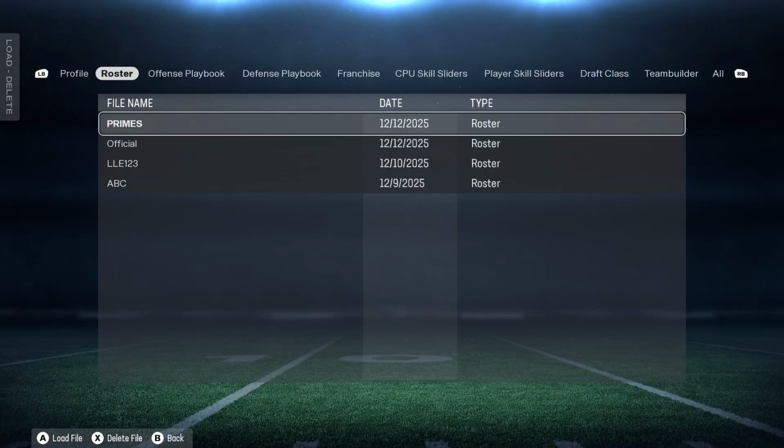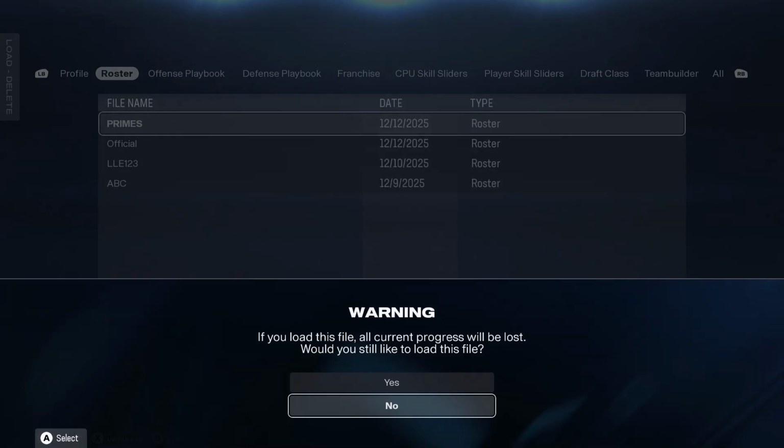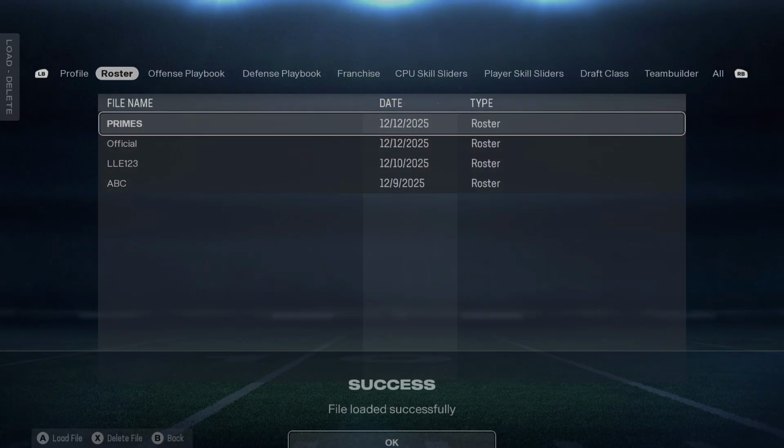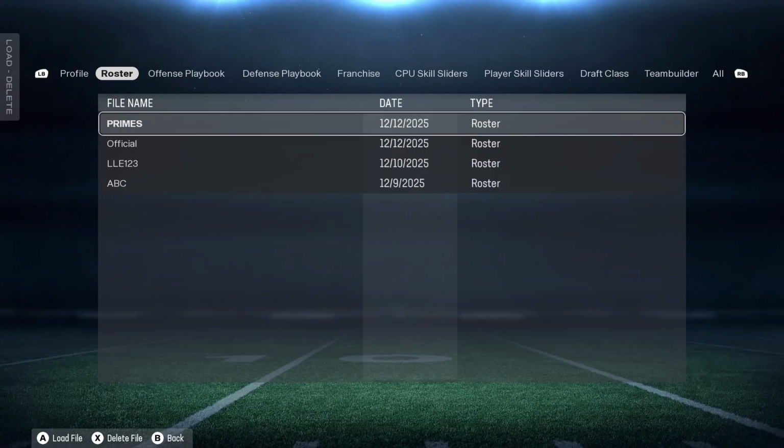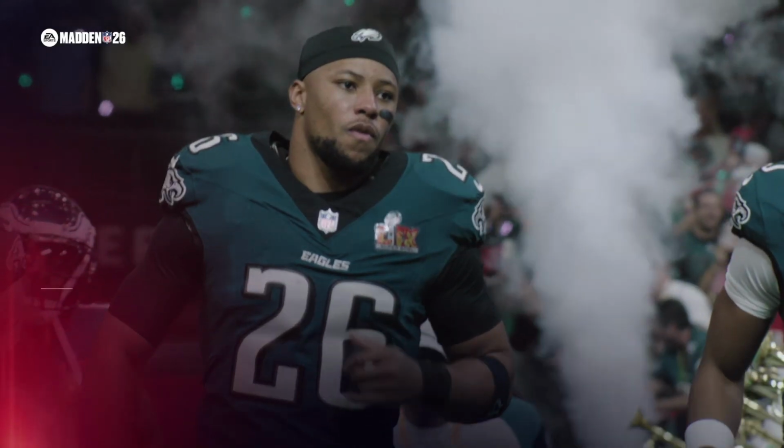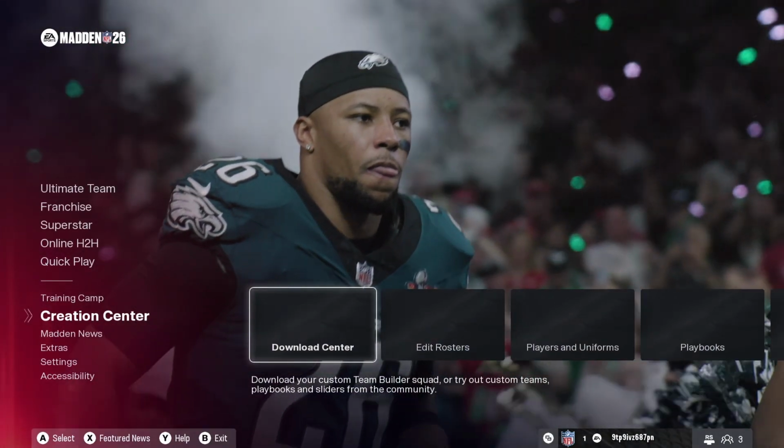Here go to roster tab and you're gonna see the roster which you have downloaded. Then just select that and select yes from here. Okay, and just get back from this. Since the roster is loaded, we can use that.